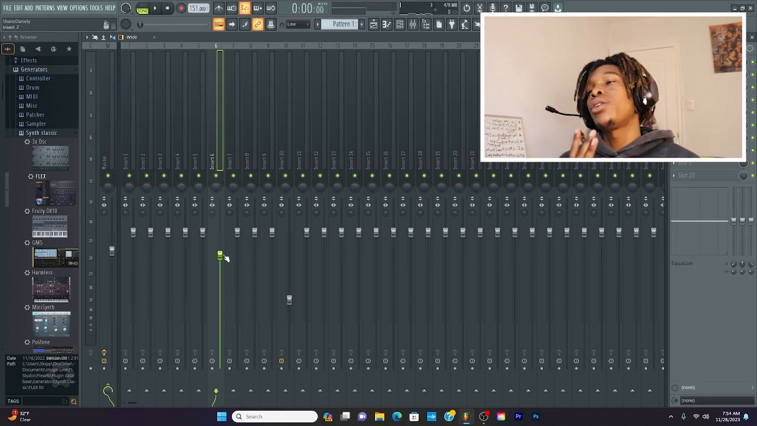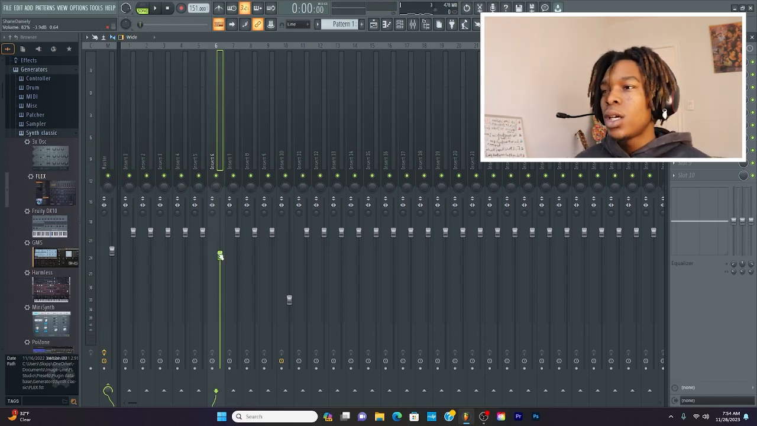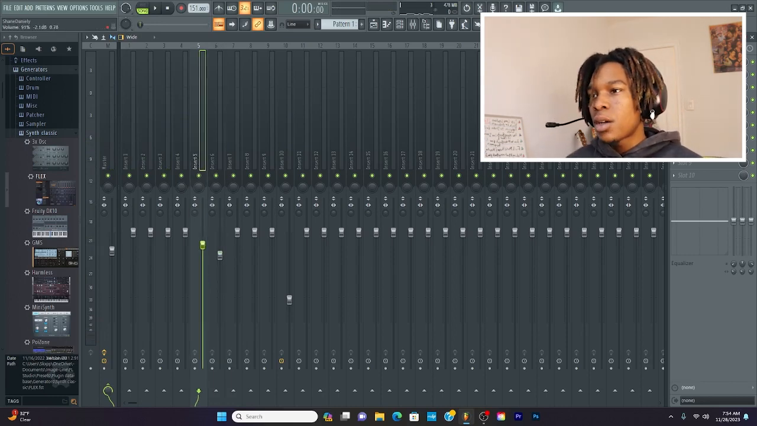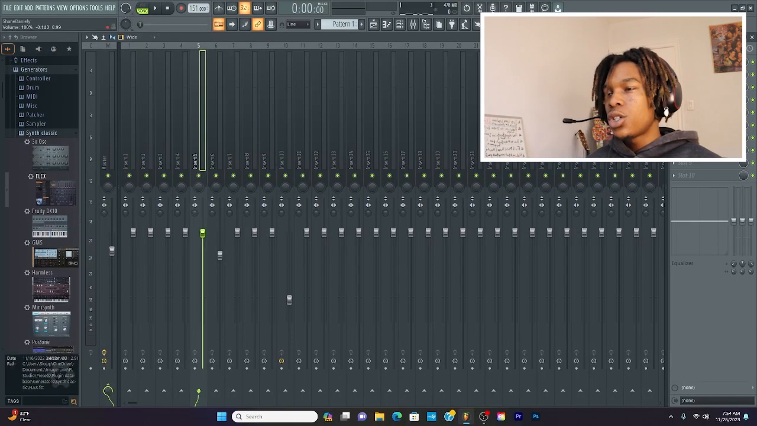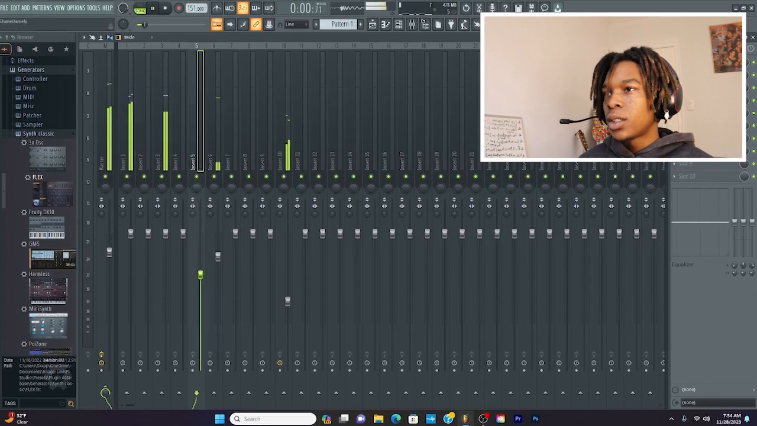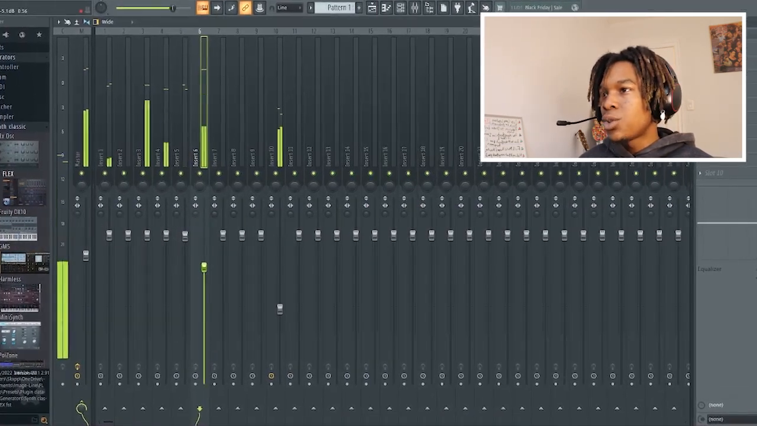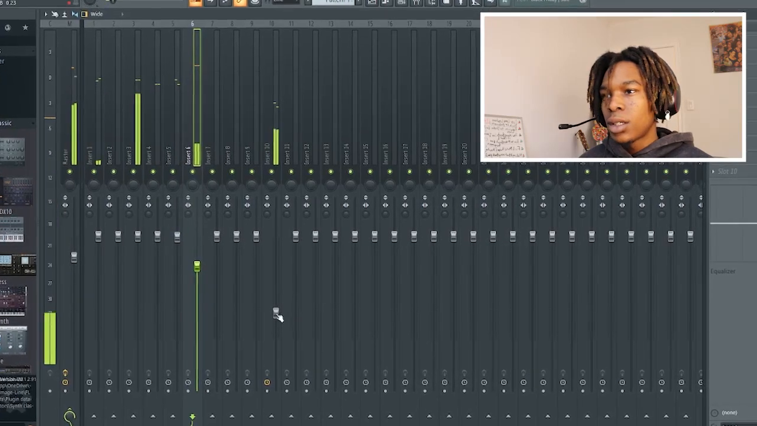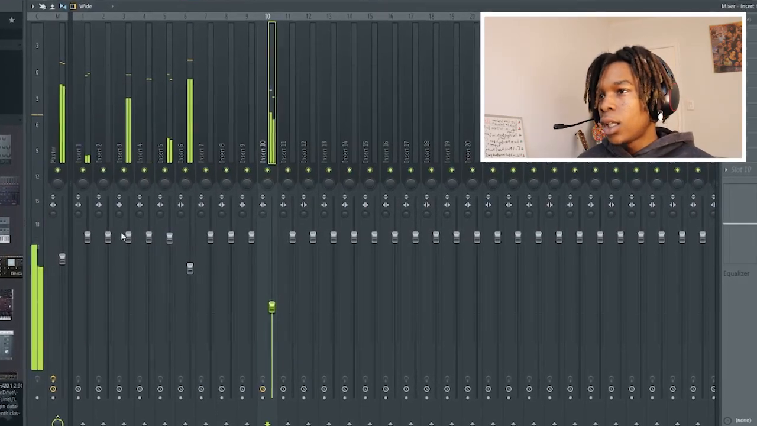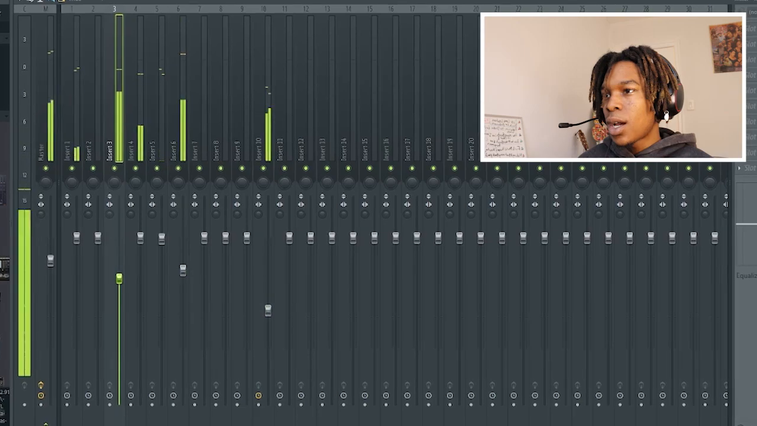So the first thing I'm gonna show you how to do is edit the volume, which is pretty easy. You see I already done it. It's basically these knobs here. You slide them up and down just to get different volumes. So obviously up will be up and down will be down. So I feel like the bass is a little too high right now, so I'm gonna slide it down. And then the hi-hats as well, they're a little high.